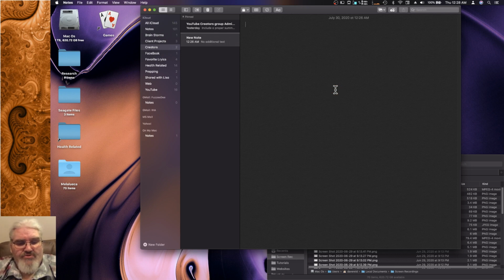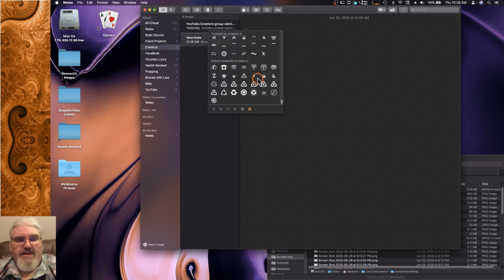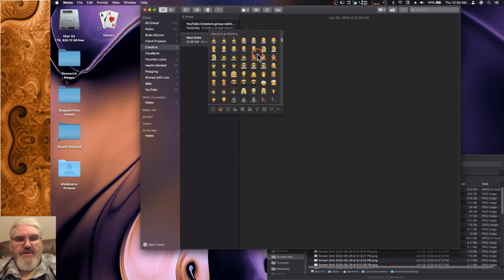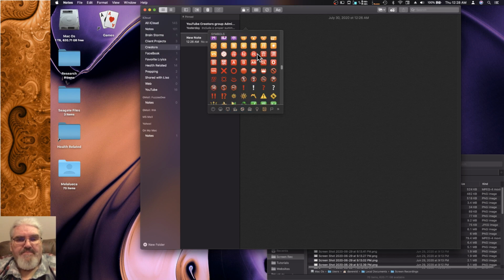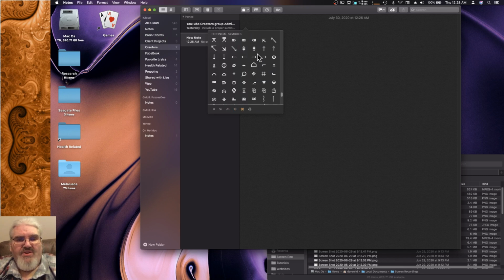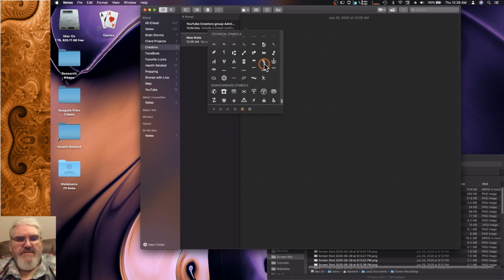So your shortcut for this is Control Command Space, and that brings up this little window, and you've got access not only to all of your standard emojis, but it also takes you into the extra symbols. So you've got your arrows and bullets, and some Greek letters, and basically your extended characters that go beyond the emojis.